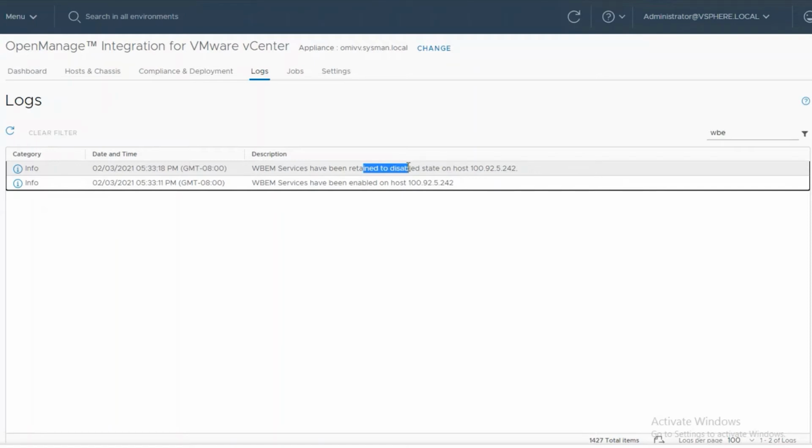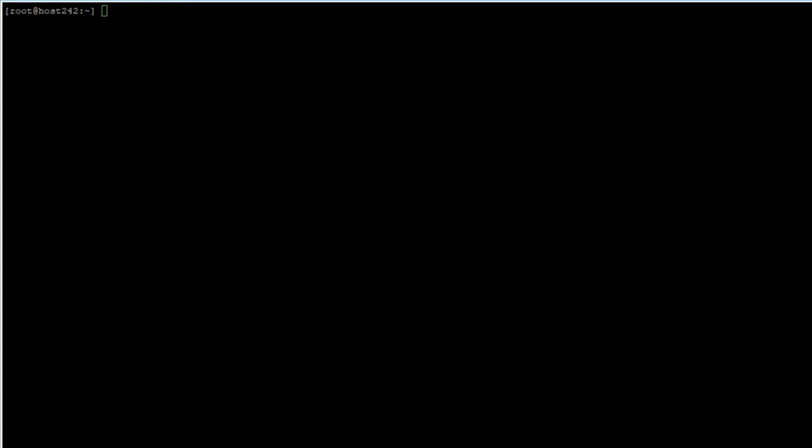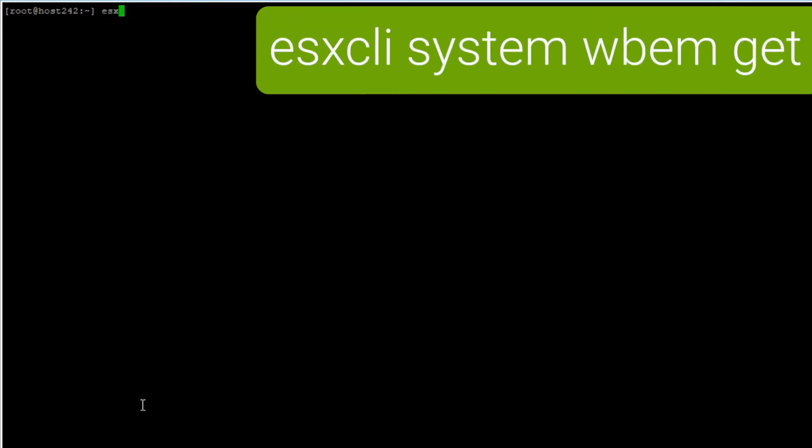For troubleshooting purposes, you can actually log into that host via SSH and enable WBEM if needed. In this case, I am going to log into one of the ESXi hosts and provide an example of what can be done in regards to WBEM. In the case that WBEM was set to disabled and the OMIVV appliance was unable to get any of the information, you can check the status by running this command, which is esxcli system wbem get.